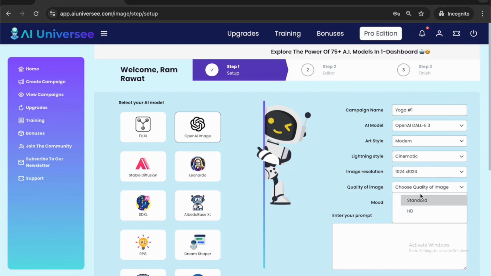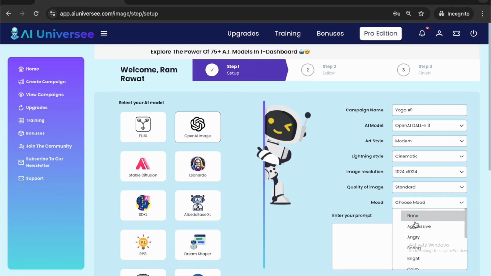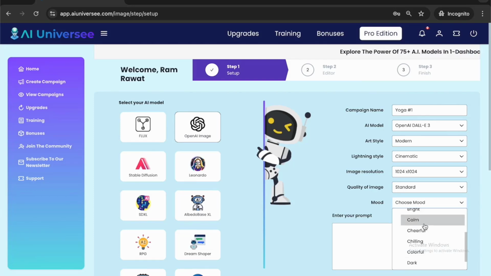Then the quality of image, there are two options. I'm keeping it standard. Now comes the mode. So you can select the mode of this particular image. If there is a character or something, you can decide the mode of that particular character or image.